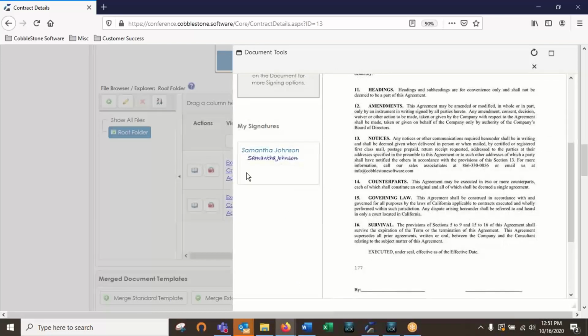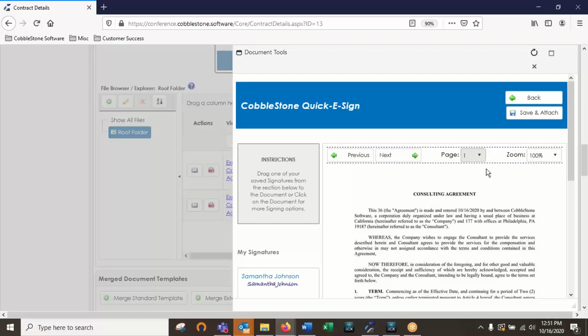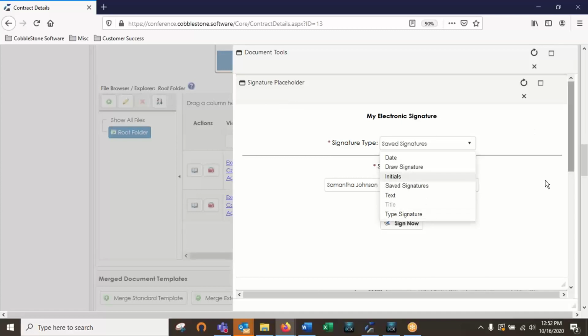And in this case, you can see that Samantha Johnson does have a saved signature. So she can come in and easily just drag and drop her signature onto the particular line item. And all that functionality that was available for John is also available in this case for this user. So you can see here that we can pull in dates. Again, we can draw a signature, insert initials, any saved signatures, text, and we can also type that signature as well.